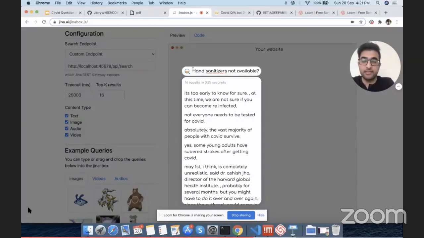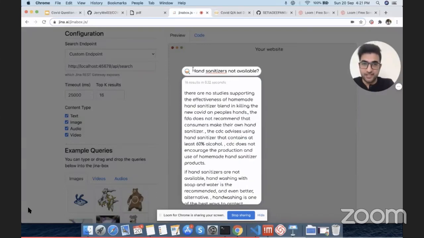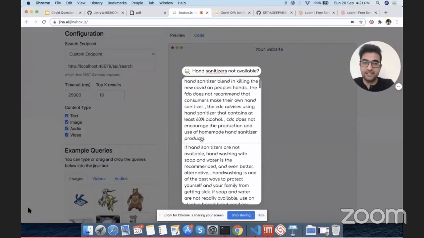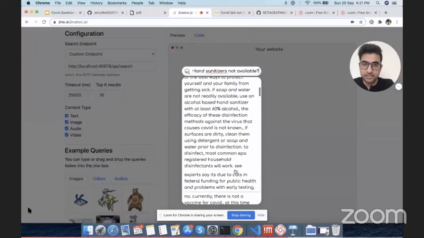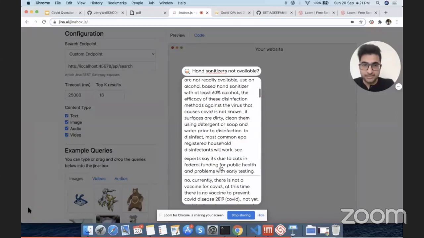Hand sanitizers not available. So if I don't have a hand sanitizer, what would I use? It clearly mentions that there are no studies supporting the effectiveness of a homemade hand sanitizer, but people can still create one, make their own hand sanitizer. And then there are other relevant answers which come as the top results.